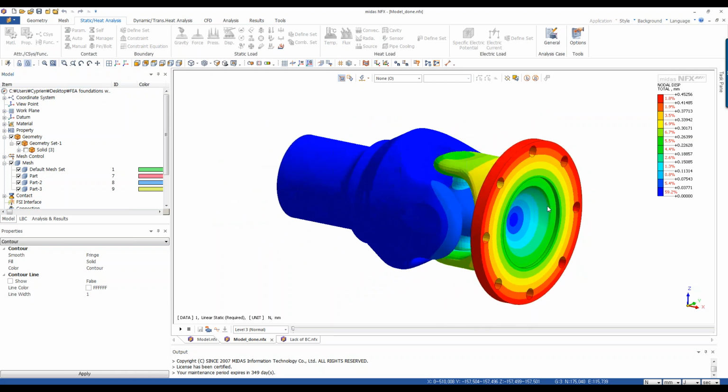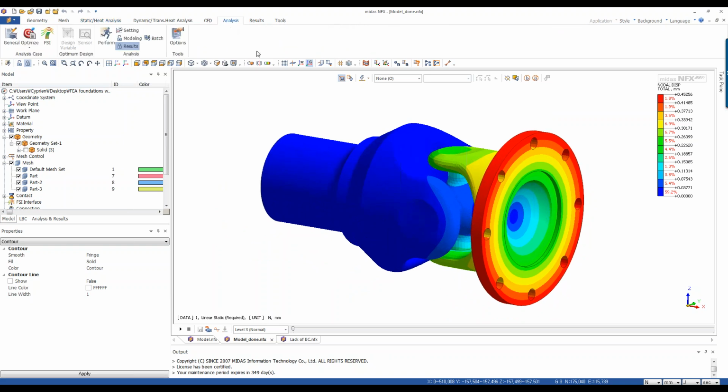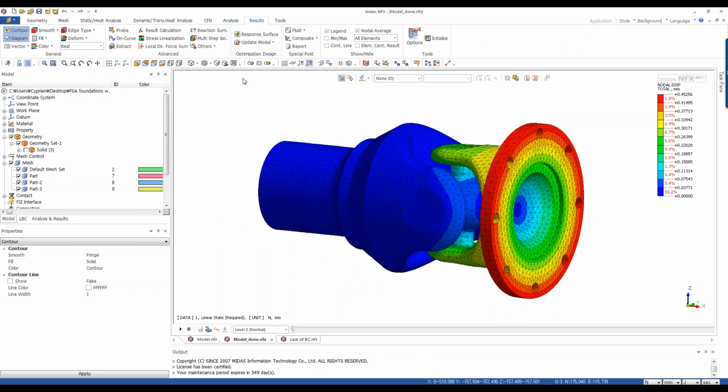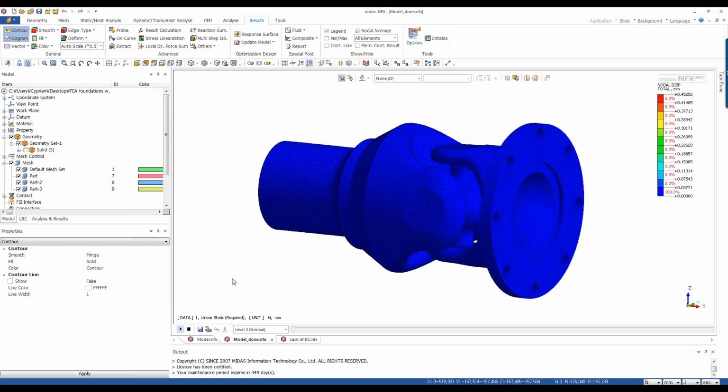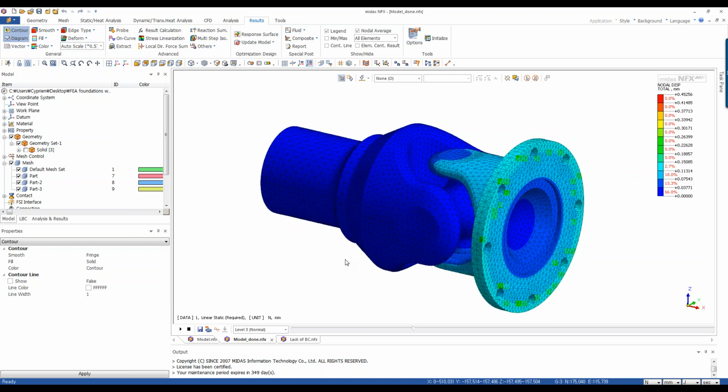This is the result of the nodal displacement. If we go to the analysis tab, to the results tab, we can display our model in many modes. I can display the model with the edges, I can omit the edges, I can display the model as deformed, and I also have a place where I can set up the scale of the deformation. If I click on play, we can see the animation of how our model is responding to the applied load.